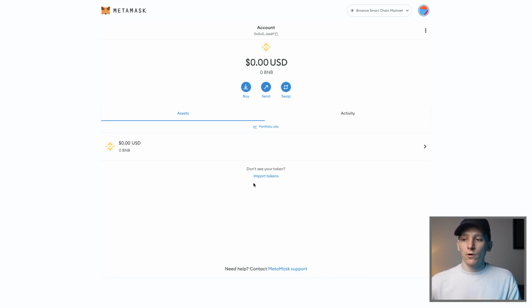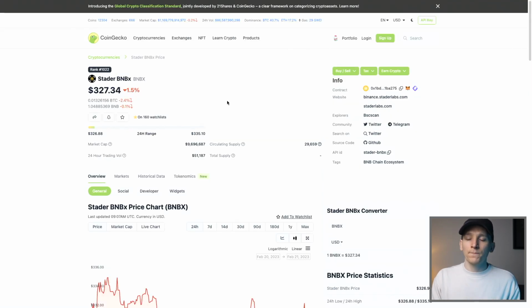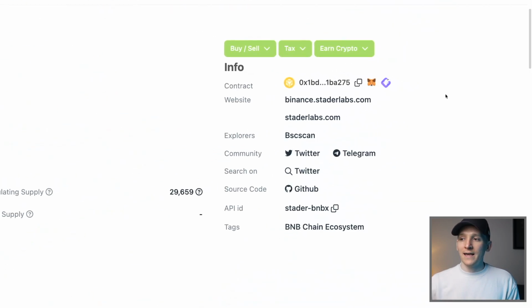What we want to do is go to here, "Don't see your tokens? Import tokens." Click import tokens, and then it says, what's the contract address? So what we can do is come over to CoinGecko and search for the asset that we want to add. Now, remember, BNB chain is different to Ethereum, so you want to make sure that the asset is actually on the BNB chain first. Come over to info here, and you can see a few different options. So you can actually see the contract info.